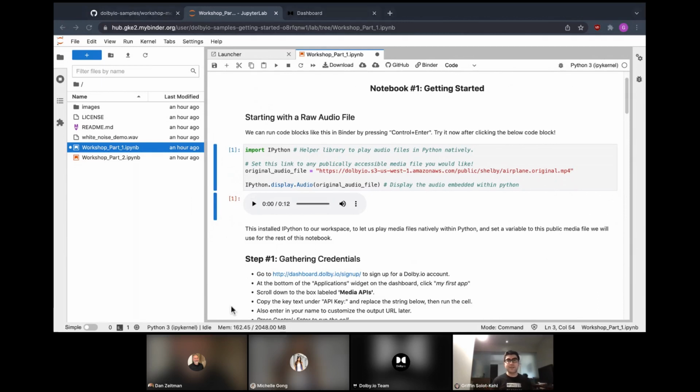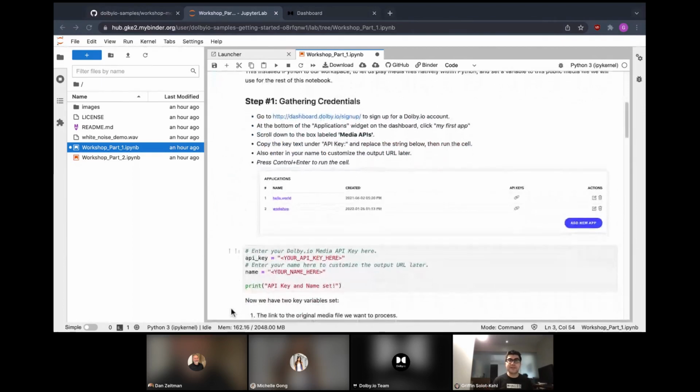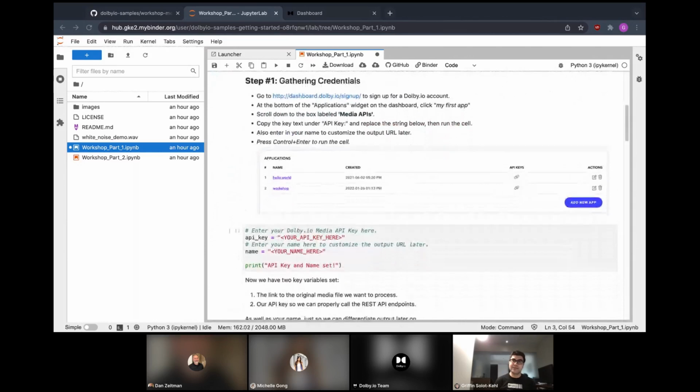To solve this, we have Dolby I/O and the Media APIs more specifically, where we're going to enhance this audio, clean up a lot of that background noise, and make everything sound a lot better. So of course, the first thing we need to do is make sure that we have a Dolby I/O account. All of you should have already done this. If you have not signed up yet, please do that.